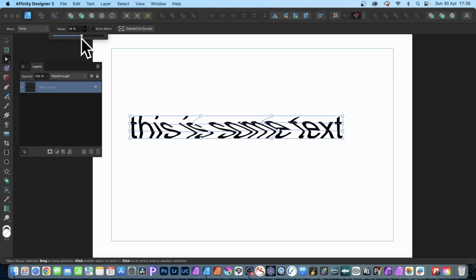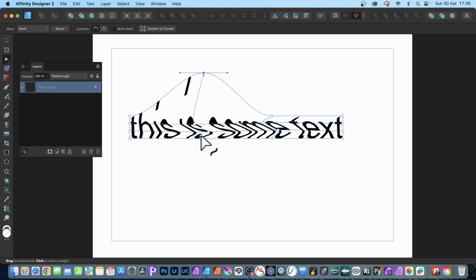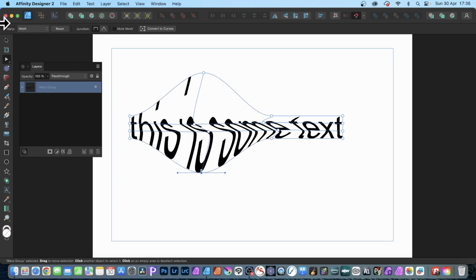twisting effect. If you go with the node tool selected, and you go to one of these nodes, you can modify that. But as soon as you do that, it will default to the word mesh. It's no longer a twist. You can again select the twist if you wish.